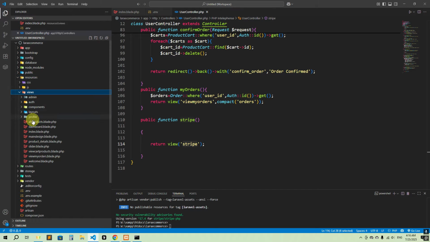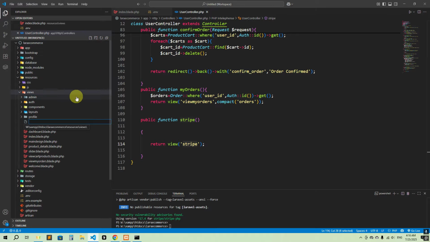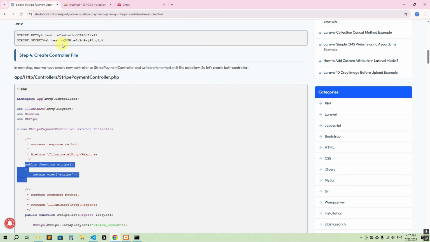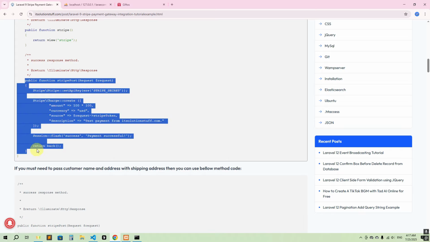Here, then views, then we have to create a new file here. So let's go create a new file, and the file name will be stripe.blade.php. Now we have another function, that is the Stripe post request. This is basically after form submission, so we'll add it later.